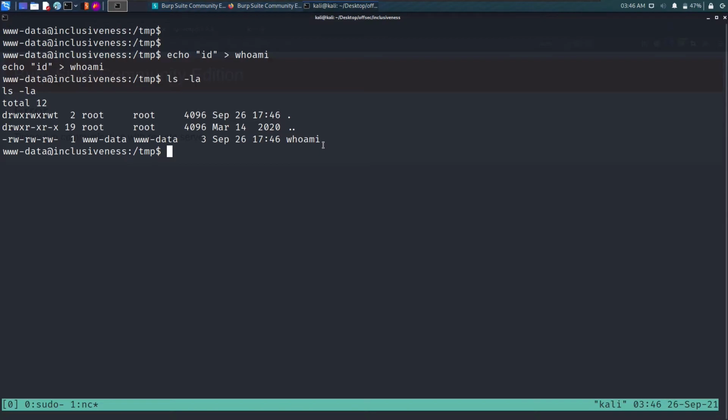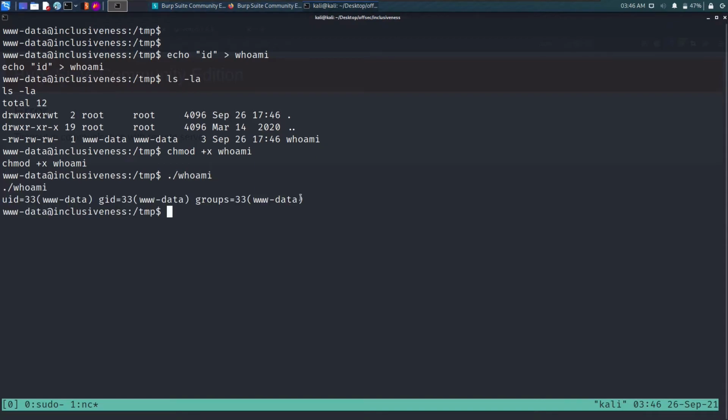So let's make it a binary. chmod +x whoami. Now we have given it executable permissions, so now it can execute. If we execute it, /tmp/whoami, it says www-data. If a root user executes it, then it will say root.